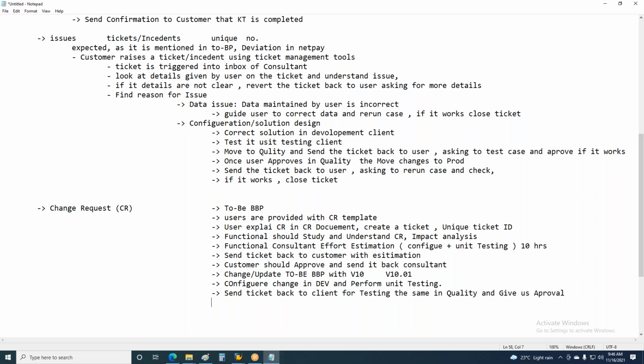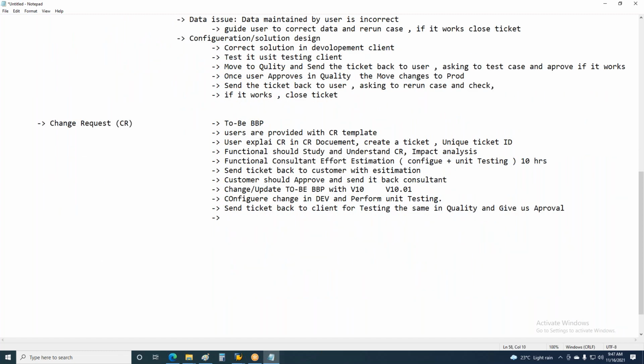Give us the approval. Clear? Give us the approval. So once approved, the consultant has to move the changes to where? Production system. Okay, and they send the ticket back to the customer. Client and check the same case, or a CR. If it works, close it. Close the CR.